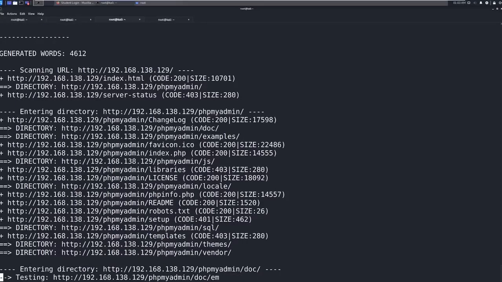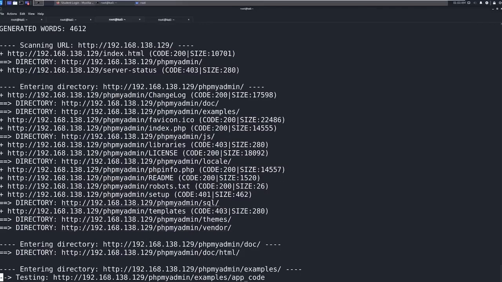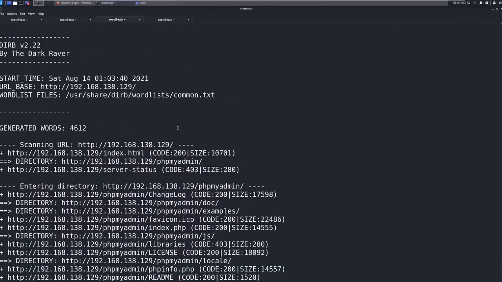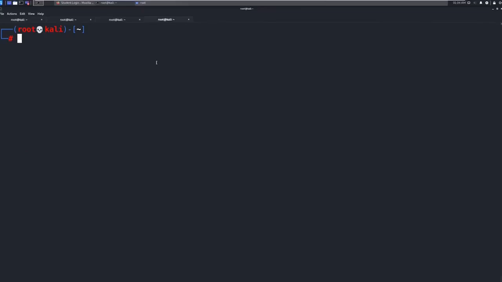The issue is with this, it's just going to go in and start going into the phpMyAdmin and looking for directories, and it's finding all kinds of directories, and this is going to take a minute. So this is one way of doing it. Another way of doing it is using a tool called ffuf. I don't know how you say it. Ffuf, whatever. Everybody's got their own pronunciation.